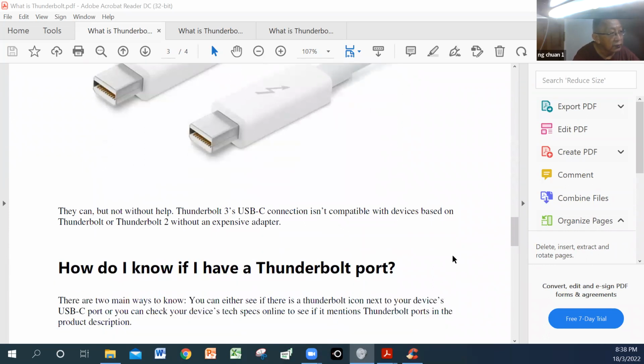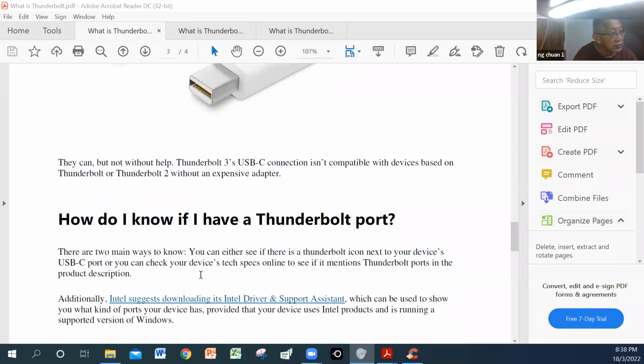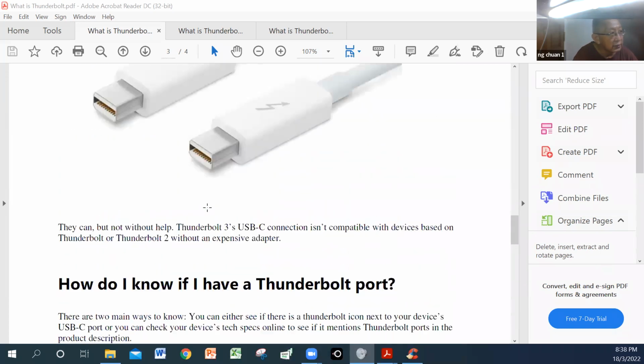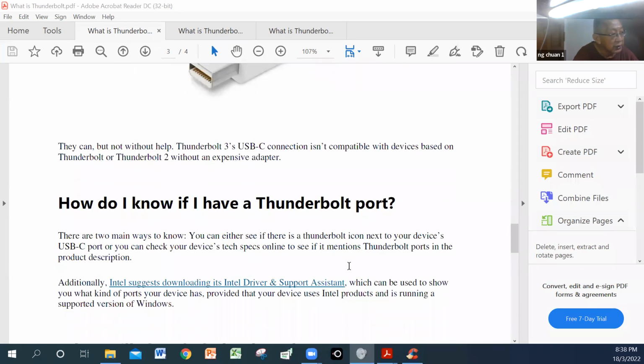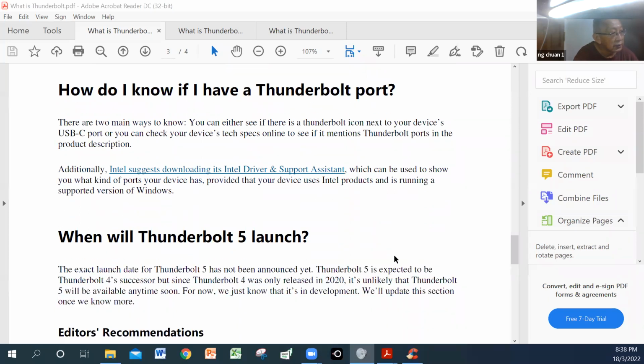How do I know if I have a Thunderbolt port? There are two ways to know. Thunderbolt port, I connect to your device, USB-C port. I think your notebook should indicate all this. If it's a USB-C port, it's normal, it does not show any lightning. We call this thunder, on the side beside the USB. Now, there's a Thunderbolt 5 coming out, but it's not so soon.